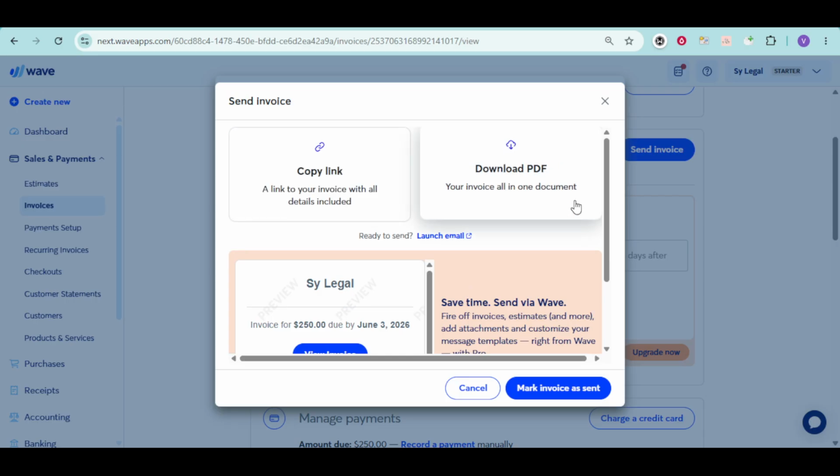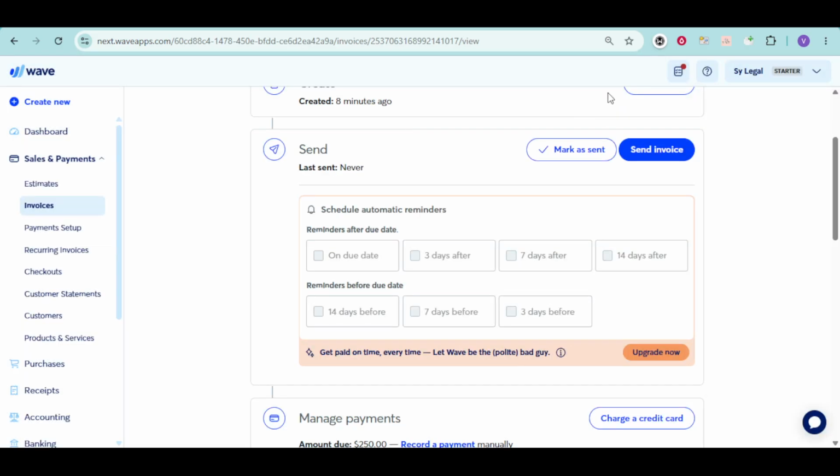If you have the client's emails saved in your contacts within Wave, it might auto-populate, which can save you some time. Once you've filled out the email details, take a moment to review the email content. This is your chance to customize the message if necessary, making it more personal or adding any additional notes that might be relevant to your client. A well-crafted email can enhance communication and reinforce professionalism.